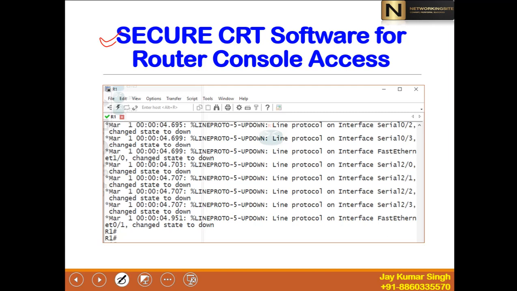And that is automatic. Whenever you run this software, it will automatically detect that router 1 is connected with you, router 2 is connected with you, like that.